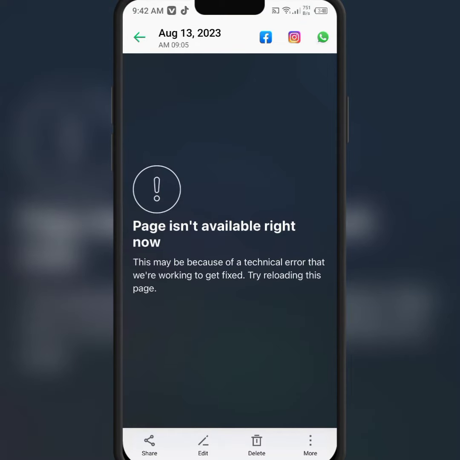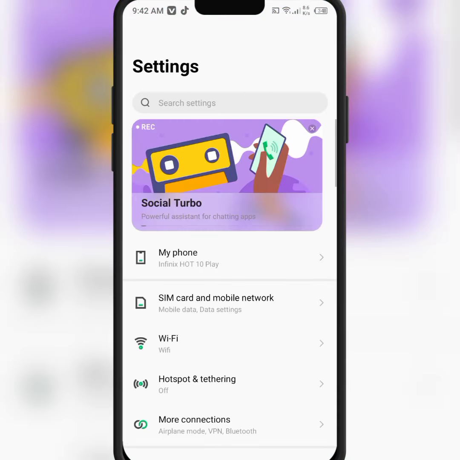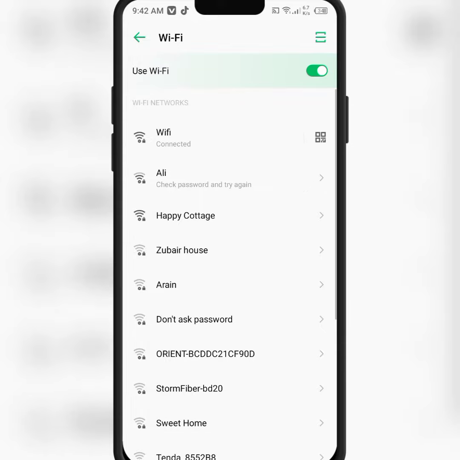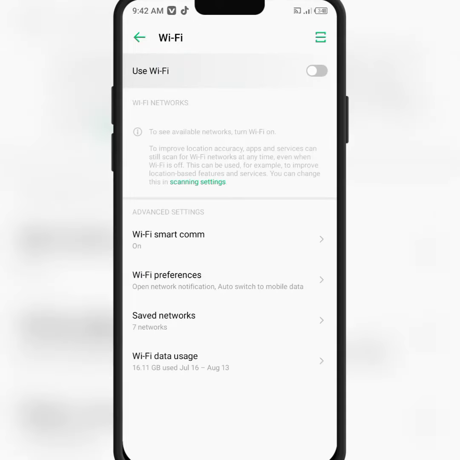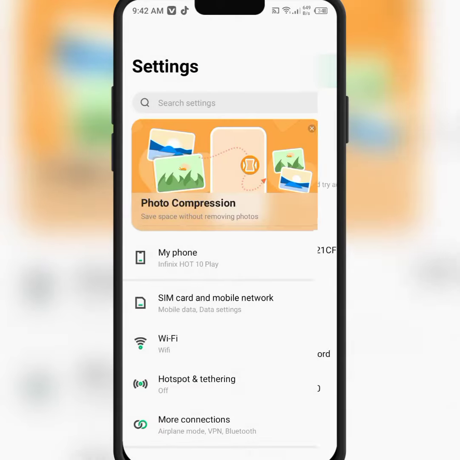First of all, go back to the home screen and open your phone settings, and from here click on Wi-Fi and make sure that you are connected to a strong Wi-Fi connection. Turn the Wi-Fi toggle off and on, leaving it off for at least 30 seconds. If you use mobile data, then turn off mobile data for at least 30 seconds, then turn it back on, and after that check whether the problem has been fixed or not.